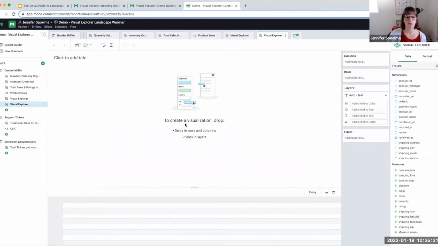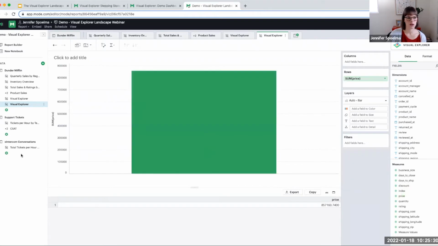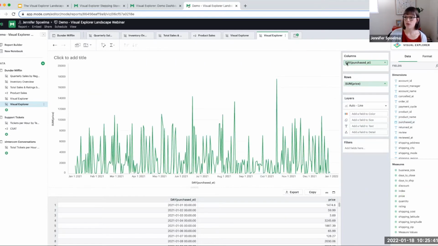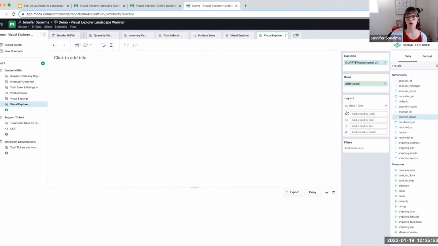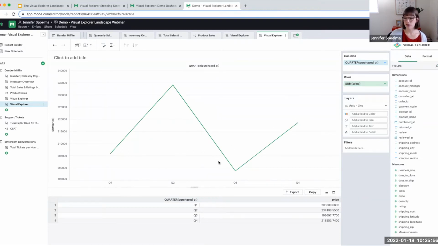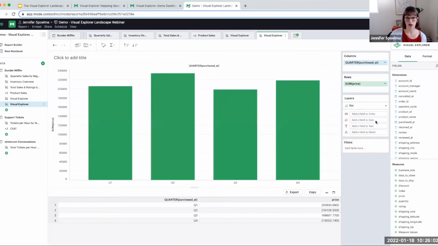So we'll start by taking the price variable and adding that into rows, so that data is displayed vertically. And then we're going to take the purchased at and add that to columns. And similar to last time, we're going to change this from being a continuous variable calculated as days to a discrete variable calculated on a quarterly basis. And right now it's showing up as a line graph, so we're going to change this to be a bar graph.